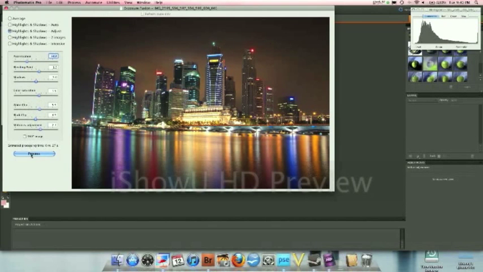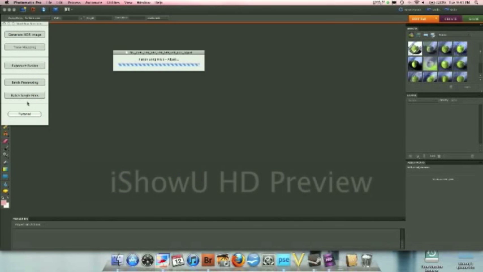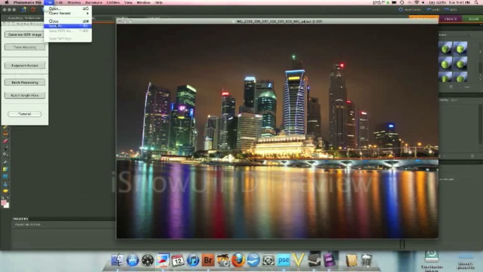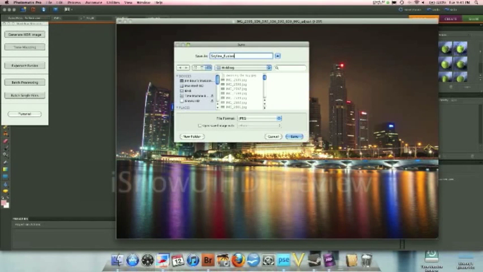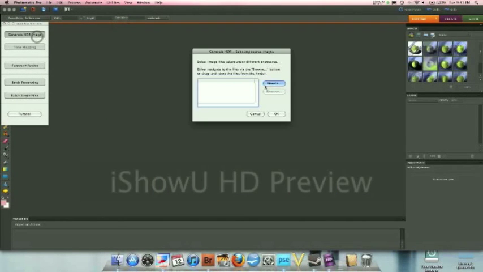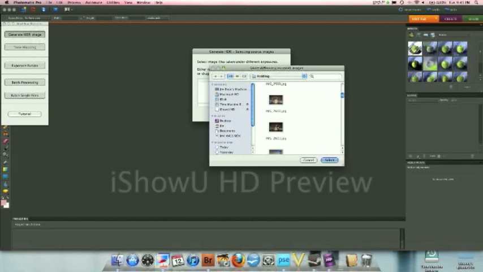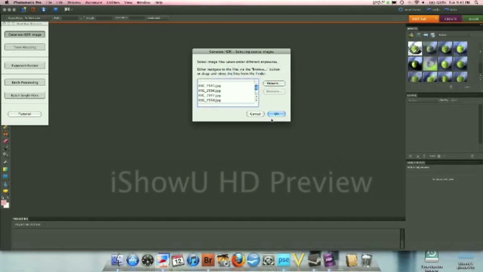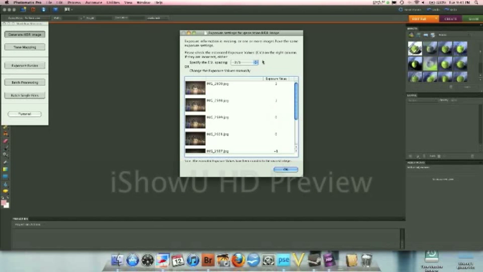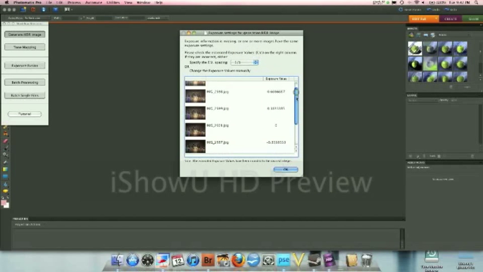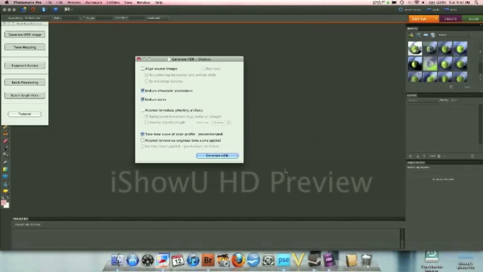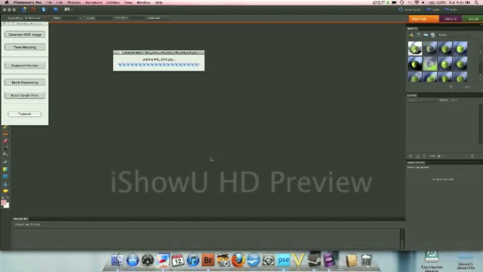Once I get the look that I like, I'll process it, and I'll go ahead and save it. I'll close that, and now I'll do the same thing, but this time using an HDR in Photomatix. So I'll open up all 7 images, and this time I'll specify that they're in 1/3 exposure increments, and I'm going to select to have it reduce chromatic aberrations and reduce noise.